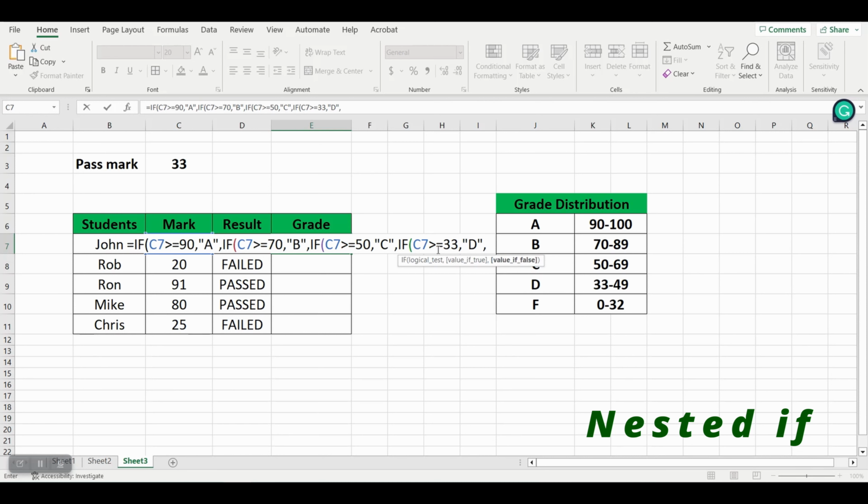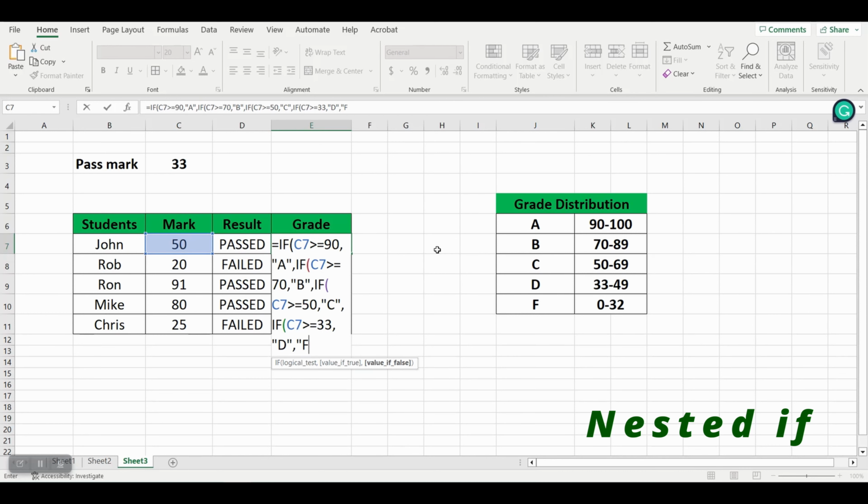Okay, so we are at the very end of our statement. So after D, there is only one. So if John gets less than 33, then there is only one grade available, that is F, which is 0 to 33. So we are going to write F here.